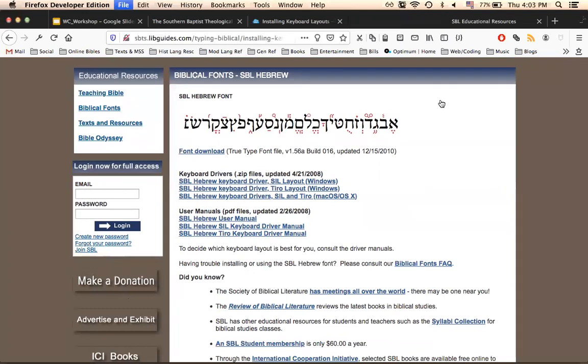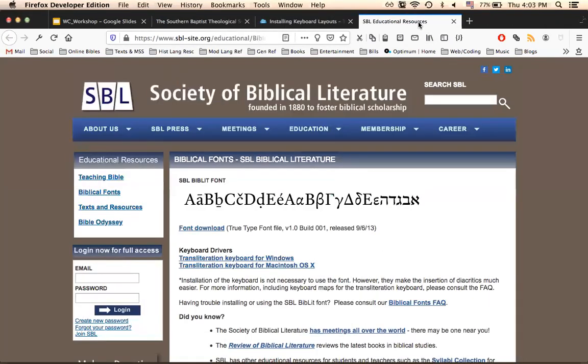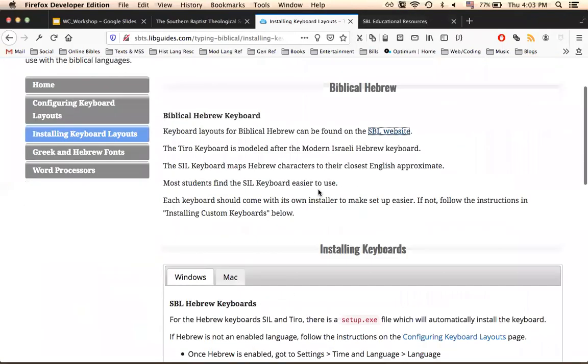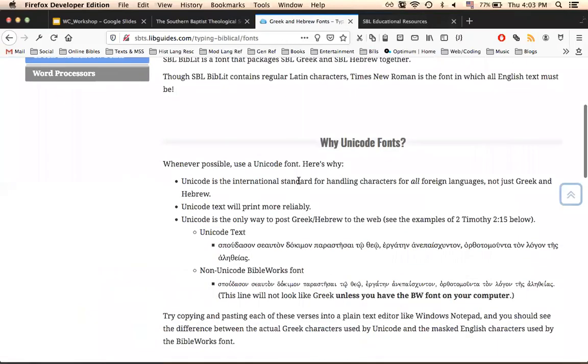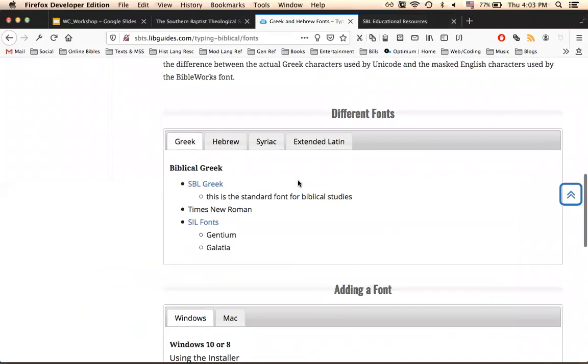And that will bring you to a different font called SBL BibLit font. Then you can just download that font and follow the instructions on the Greek and Hebrew fonts page. So it's not the keyboard driver? No, it's not the keyboard driver. Again, the keyboard allows us to type in those characters. The fonts are going to make them look the way they're supposed to look.